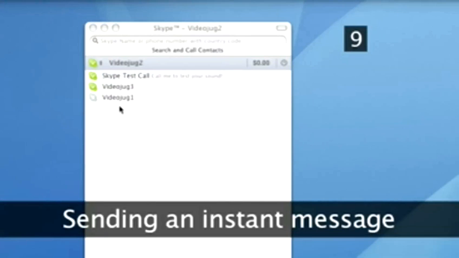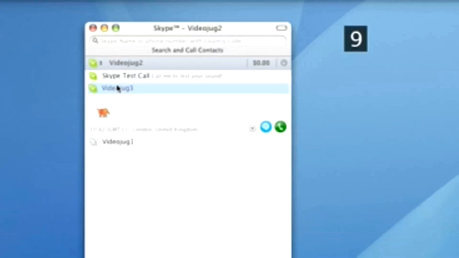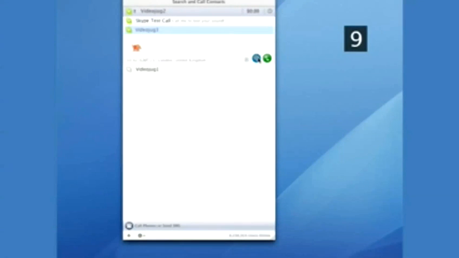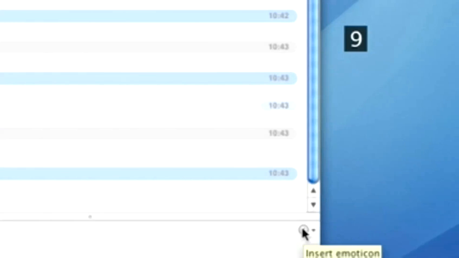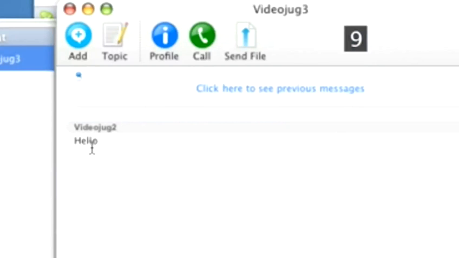Step 9. Sending an instant message. Click on the contact you wish to talk to. Click the Send Instant Message option at the bottom on the right. A new window will open. Type in your message and add an emoticon if you wish, and click Send. Your message will instantly appear in the large text box above and be sent to your Skype contact. Once they have replied, you will be able to chat freely.